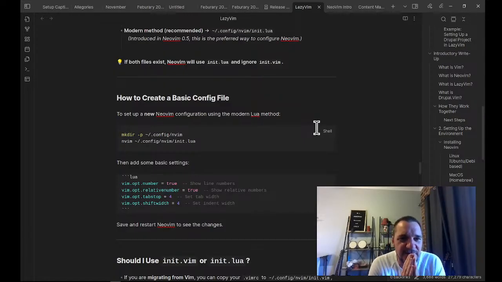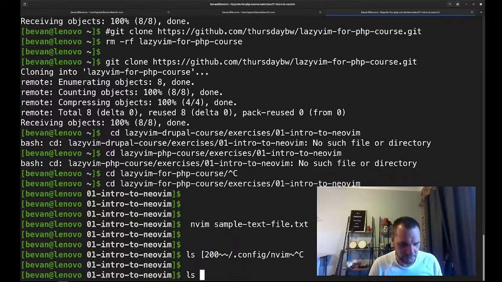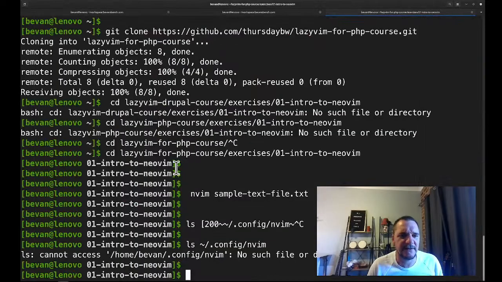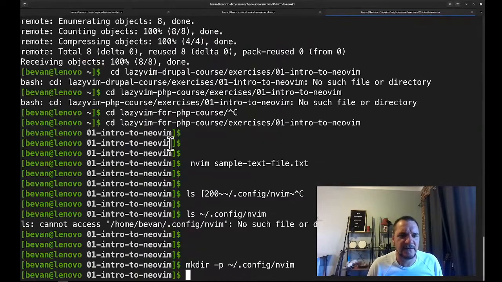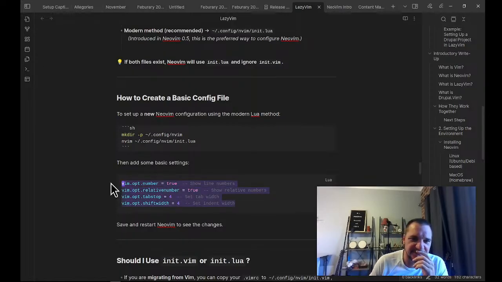To set up a new NeoVim configuration using the modern Lua method, let's go with this. This should not exist now. Yep. So let's make it. Make that. Nice. Then add some basic settings. Save and restart NeoVim. We expanded on this.